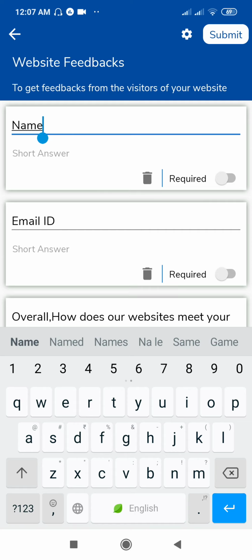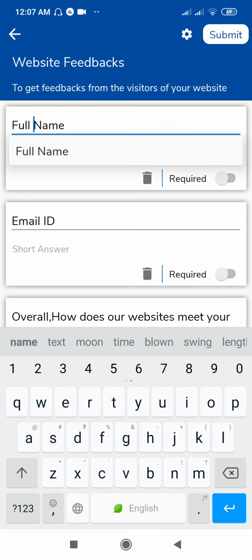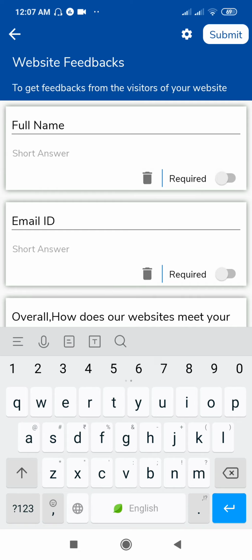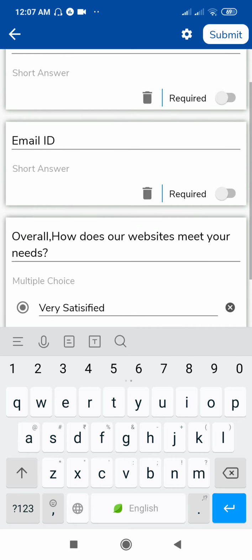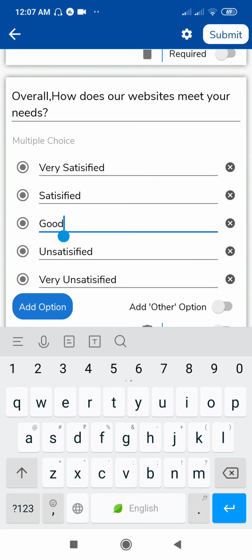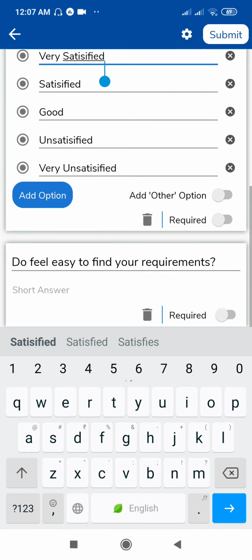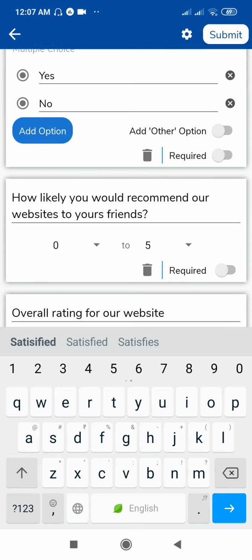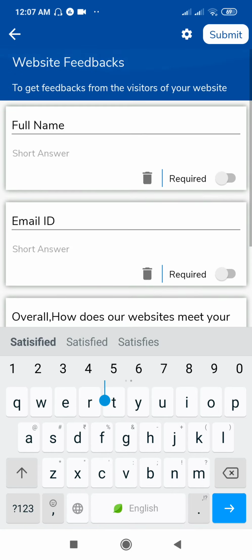If you want to add, suppose, the full name, then you can give this full name. Or if you want to change the question and answer type, then you can change it. See, these are the different options. If you want to change this question, you can change it. You can add more options here. You can edit this template and use this ready-made template.